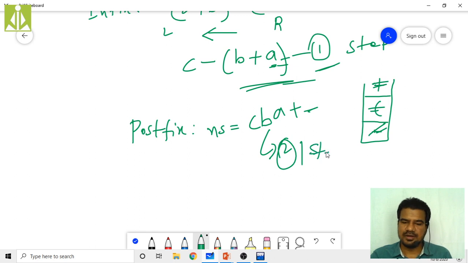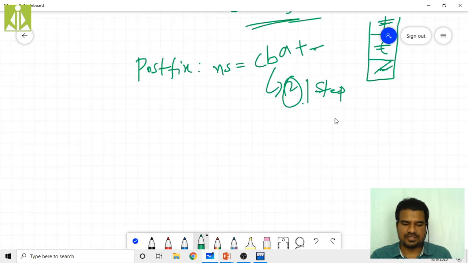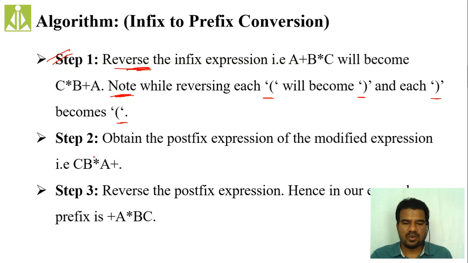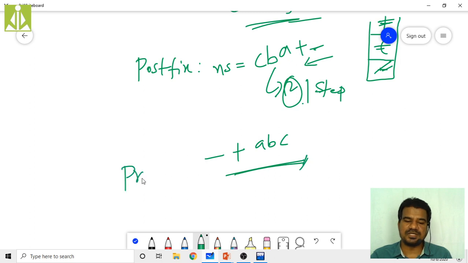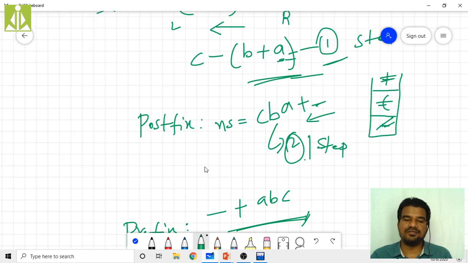So step 2 we have completed. What is step 3? Reverse the postfix expression. Whatever expression we got, you just reverse it. So we got CBA plus minus. Scan in this direction and write the minus first, plus, A, B, C. This is my prefix expression of the given infix.